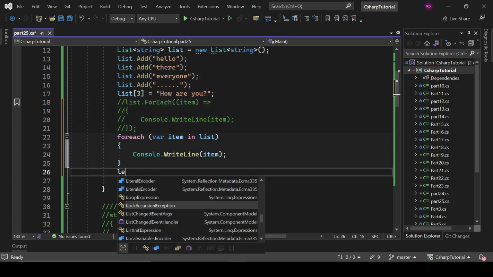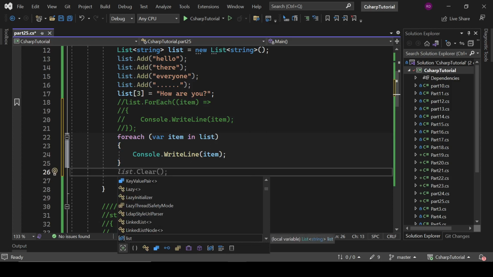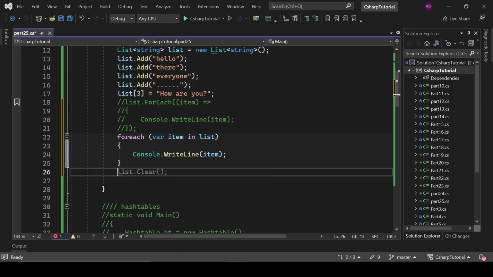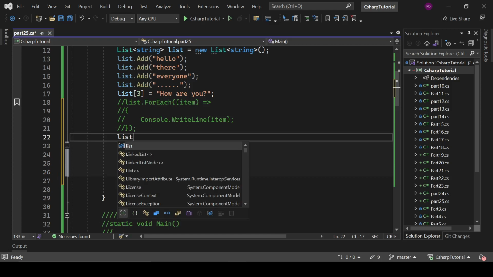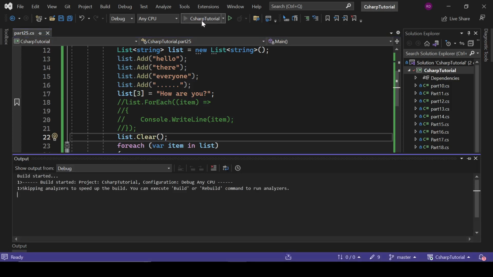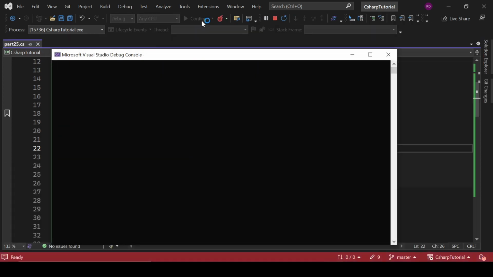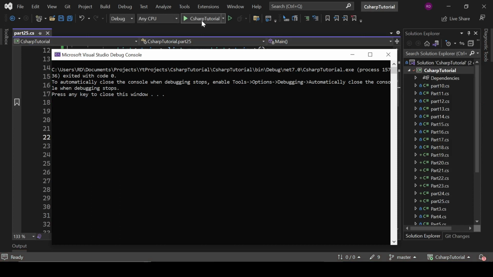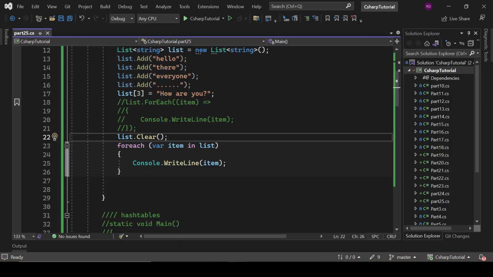And the list has list.Clear. If I write it here, let's see what will happen. It is going to delete all the items of the list. So that is the list.Clear method.